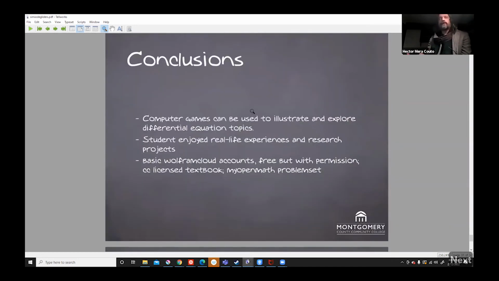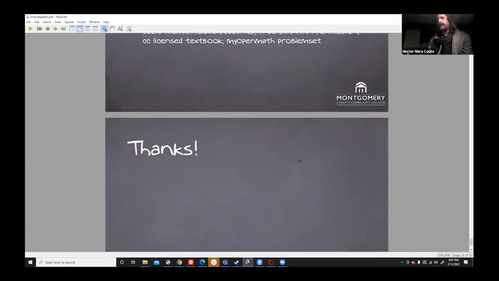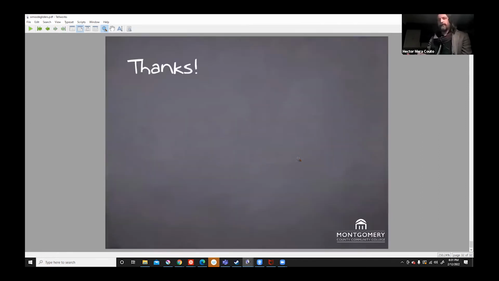So computer games can be used to illustrate and explore differential equation topics. The students really enjoy having something they can relate to, and differential equations is the ideal class to do that. We use basic Wolfram Cloud accounts, which are free, and with permission. We also use Creative Commons licensed books that are also free for the students, and my open math problem set that was inherited from Professor Dom. So thank you so much.